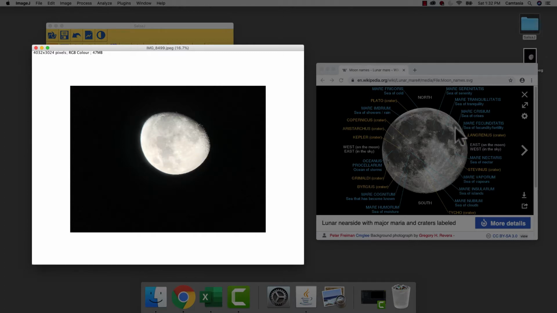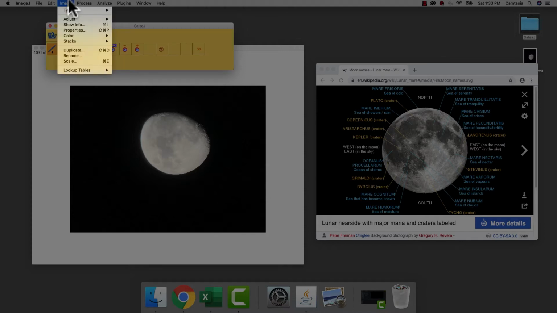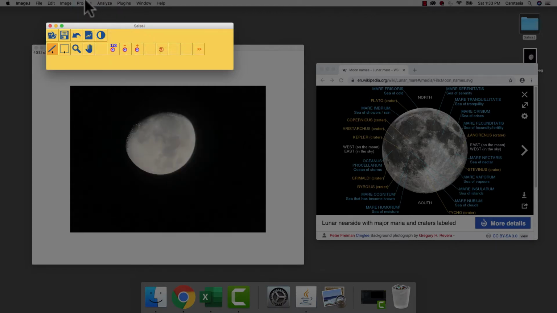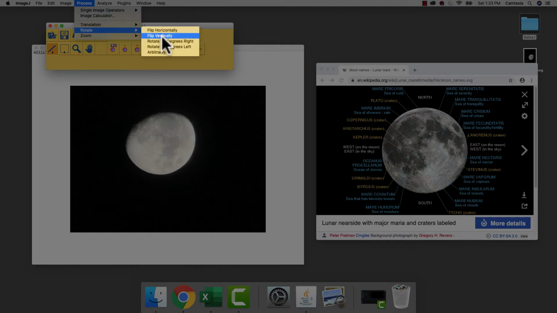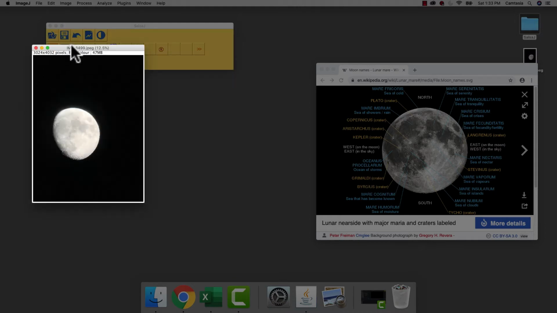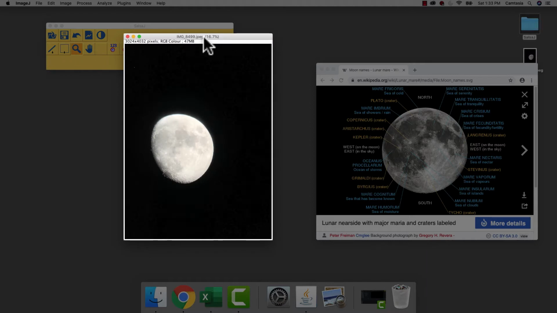In this particular image, it's easy to pick out this particular mare. It's over here. So we'd like to get our image flipped and rotated so it matches. For this particular image, I'll go to Process, Rotate. I'll flip it horizontally, and then I'll rotate it. Let's try rotating 90 degrees to the left. And for this case, that seems to match up to the image.